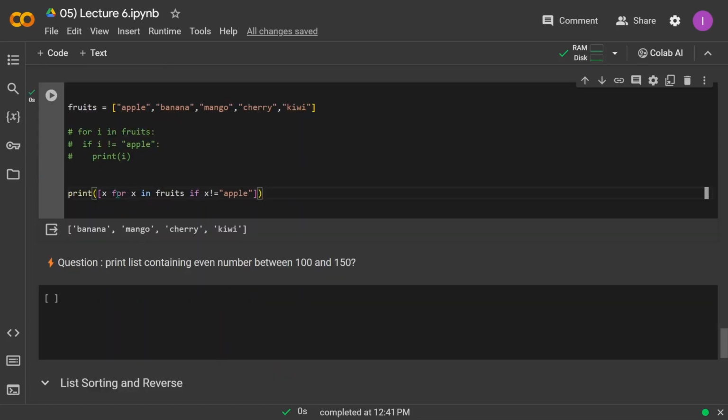Let me explain this one first. Leave the first x for now. Take the part: for x in fruits. I think everyone knows this is a for loop. For x in fruits means for each and every element in this list, if x is not equal to apple, that element is excluded. Only the remaining elements are considered, that is banana, mango, cherry and kiwi. Just print those elements from this particular condition and the loop.